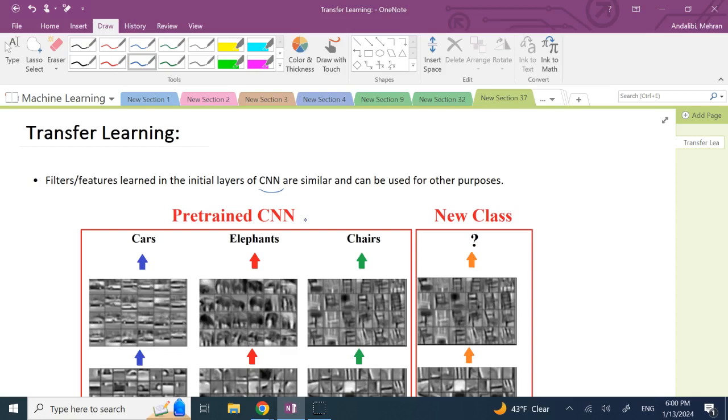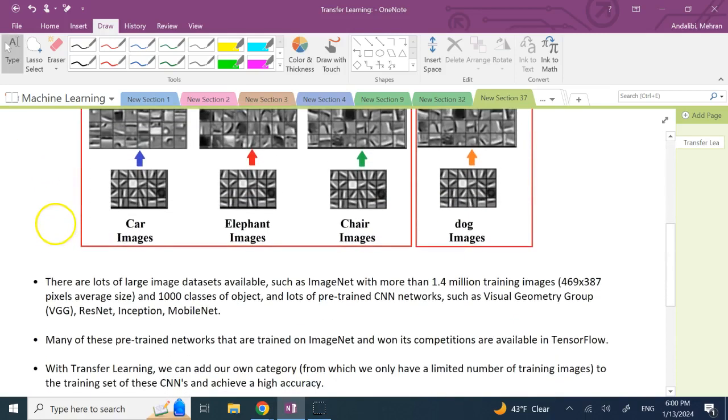Right? So first of all, these training image data sets that some of these networks are trained on, they have millions and millions of images. Like for instance, ImageNet is one of the major ones that has more than 1.4 million images, average size of 469 by 387 pixels, and it has more than 1,000 classes of objects. Now let's say you have two new classes of objects for your application and they are not in the ImageNet. What would you do?